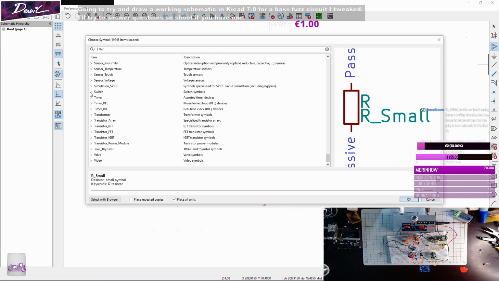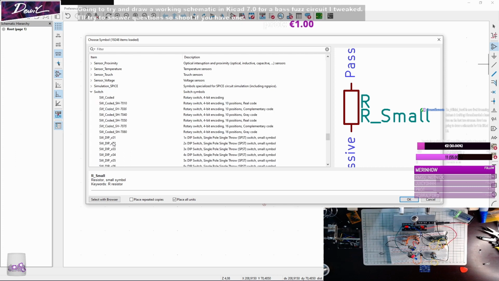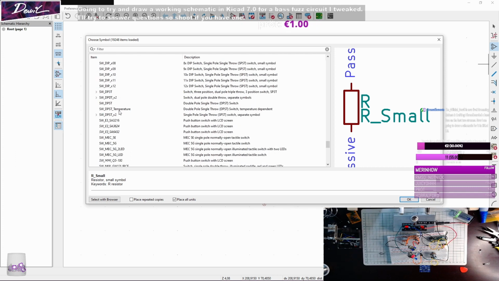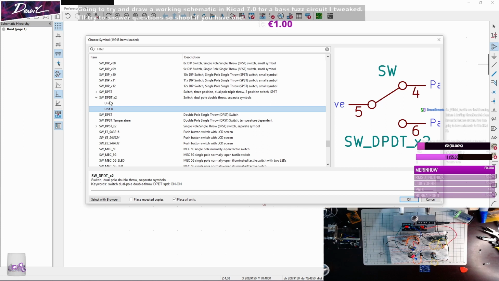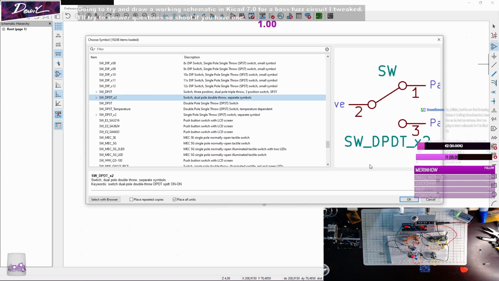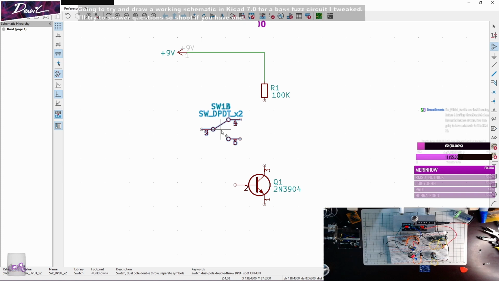Where could it be? Switch. Oh, dip. Switch double pole. Unit A, unit B. 1, 2, 3, 5, 4, 6. Yeah, so that's what we want. Yep. All right. Here we go.